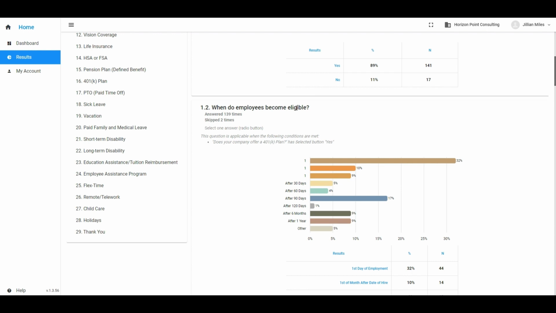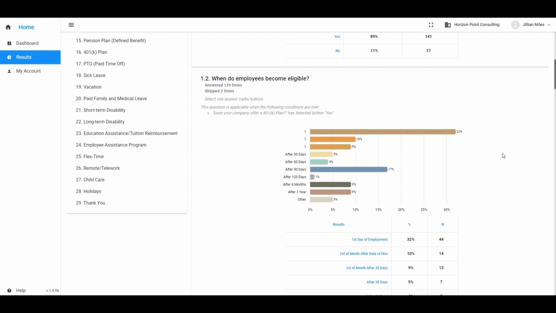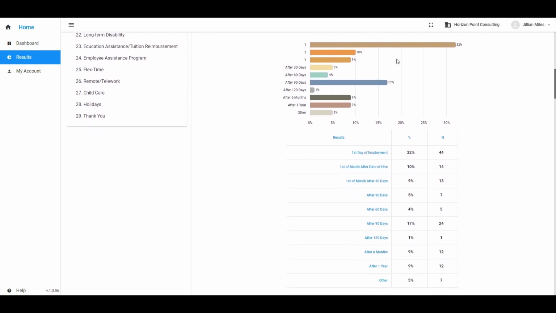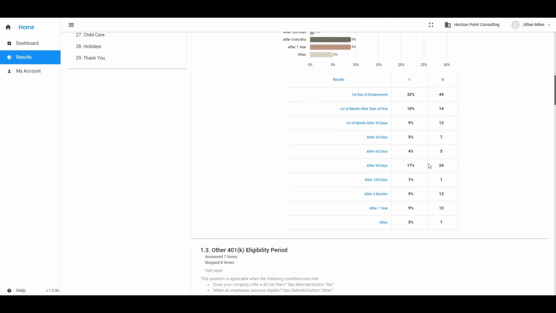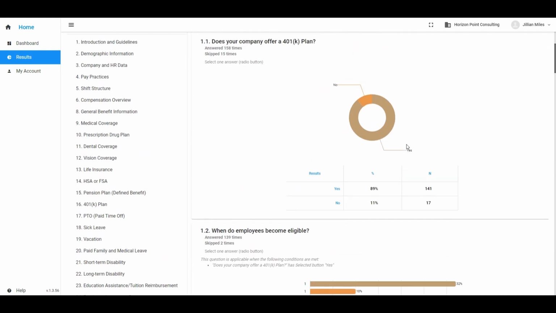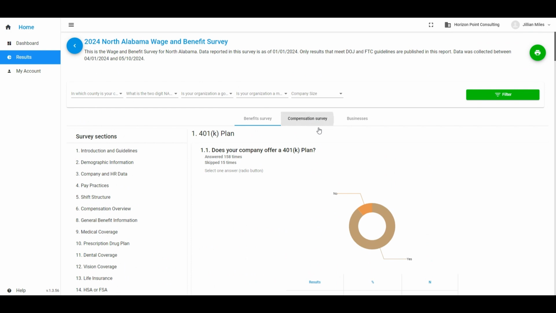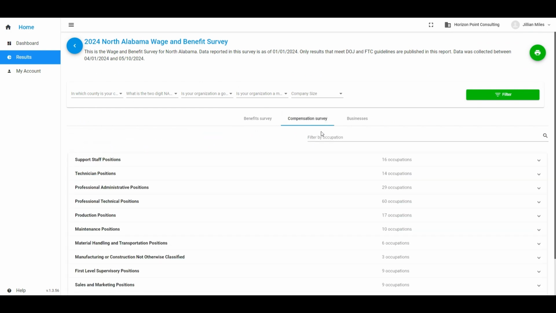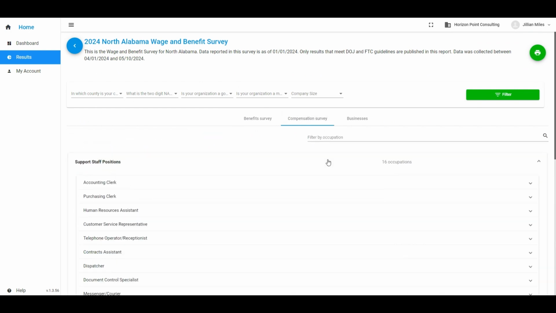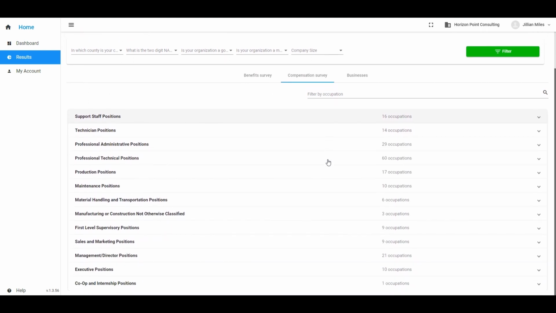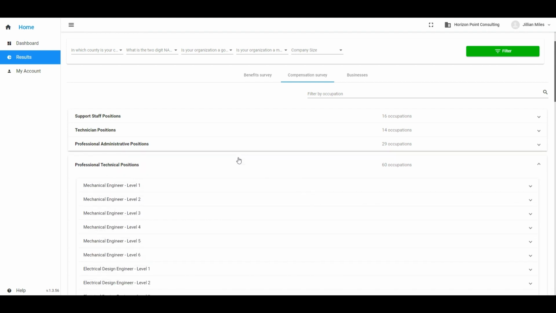So when do employees become eligible? Most of the respondents said on their first day. We can see percentages and numbers for a count of responses for each category. So then if we go to compensation survey, we can collapse or expand each category depending on the occupation that we're looking for. So for example, let's go to professional technical positions.